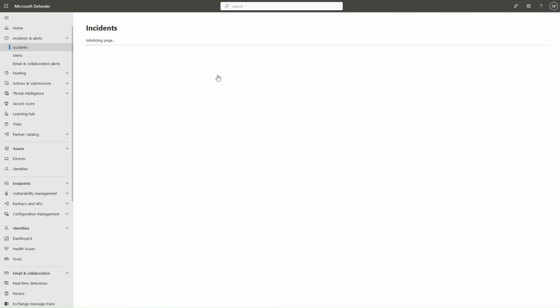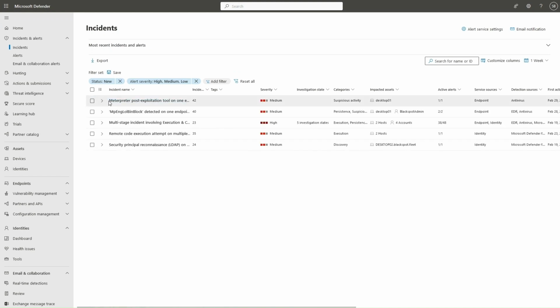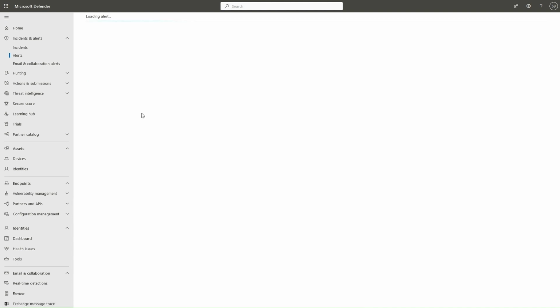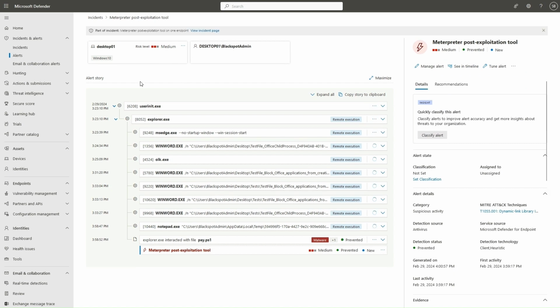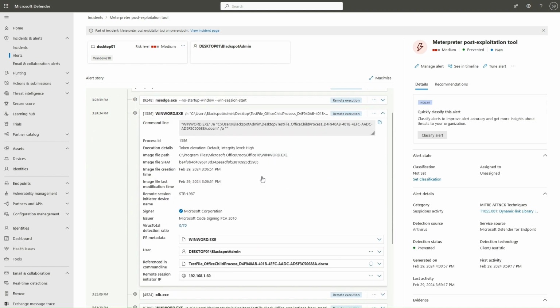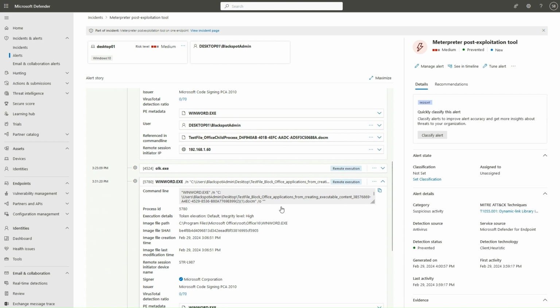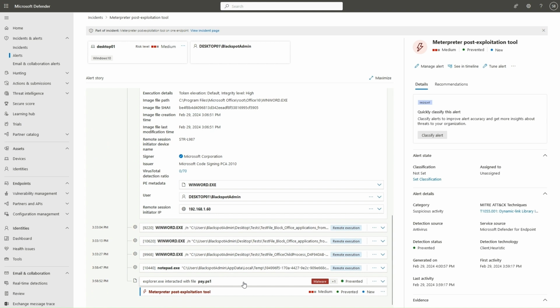Hopping into the Microsoft Defender portal now, we can click into Incidents and we can have a look at the activity that's just been blocked. Under Meterpreter Post-Exploitation tool, we can click into the alert itself. The alert story gives us a step-by-step breakdown of any relevant activities that have occurred regarding this alert. Here we can see that Defender has picked up on the activity of me opening the macro-enabled Word files and flagged it as suspicious and potentially part of this activity.